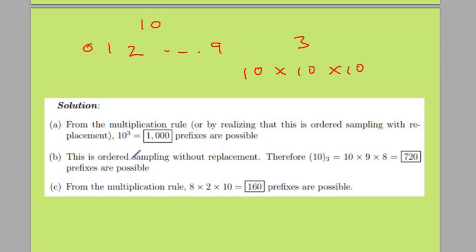So this is an ordered sample without replacement. So the first one will be 10, and then the second one will be 9 because this is without replacement, and then the third one will be 8. So that's what you get. And then for the last one, that will be the multiplication rule, where you remove the 2 digits.